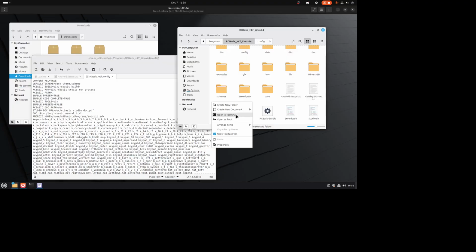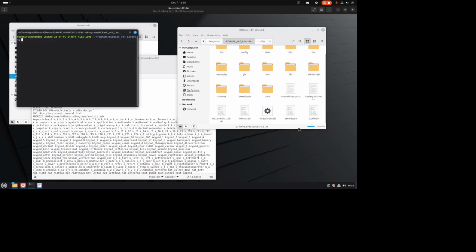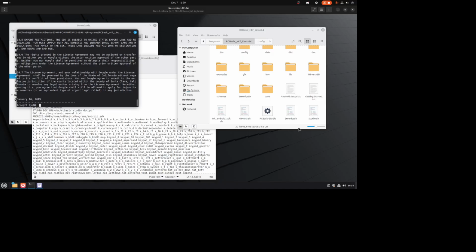So we're going to run that, ./init_android_sdk, and run. And this will probably take a few minutes. It'll bring up the license stuff. Go ahead and accept all the licenses.